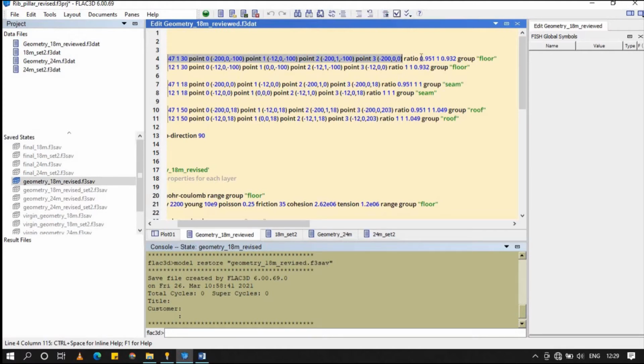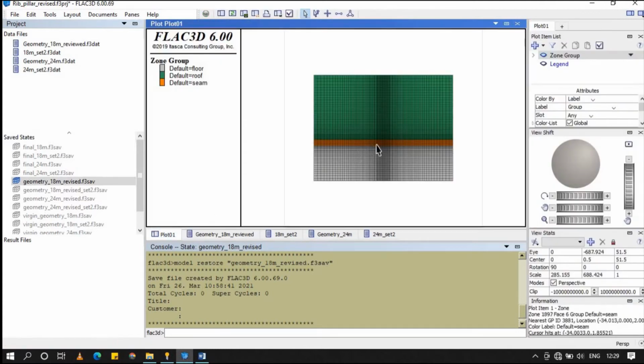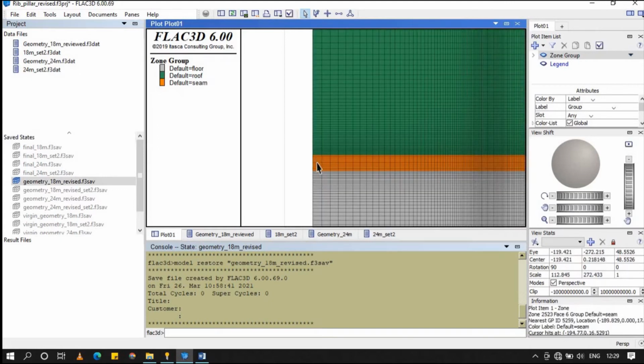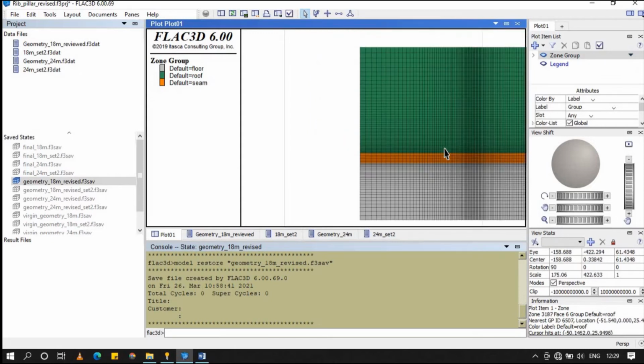So in the x direction I have kept 0.951. Why 0.951? Because I am starting from here, so I am following a descending order. The first zone here will be the largest, and then it will keep on decreasing. If you want to make this one the finer mesh and keep on increasing in this direction, you have to input a ratio value greater than 1.